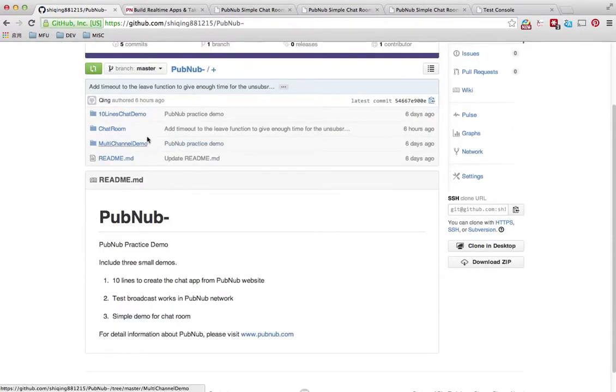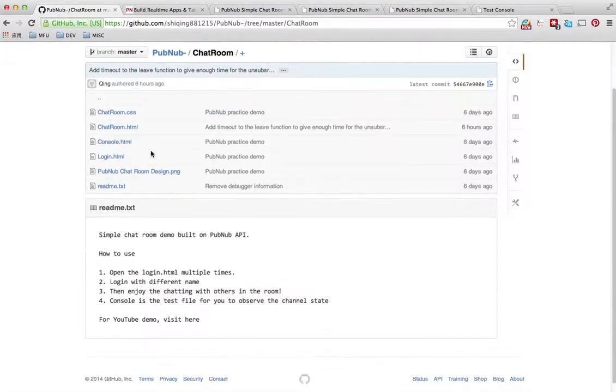So click on this one. We have a CSS file, a chat room HTML file, a console HTML file, which is for testing purposes, a login file, and also a design PNG and some README. So what you need to do is download this project to your local machine, and open the login file multiple times in multiple tabs in your browser to represent different users. And also open the console to do some monitoring.